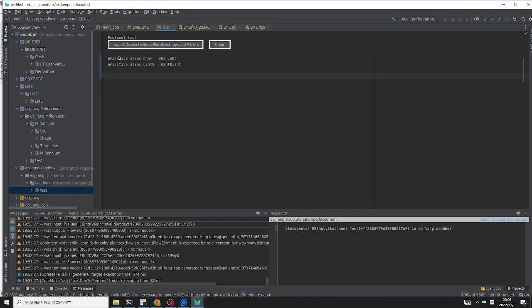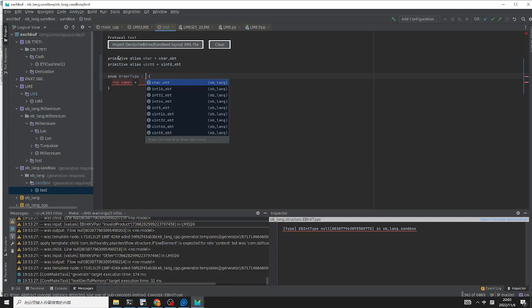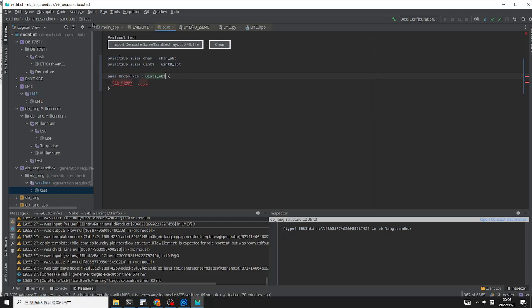Then let's say we define an order type enum. The name is called order type. Its underlying int type will be uint 8. Right. So for the enums, we can use the underlying int type directly. They don't have to be anything of this sort, right?